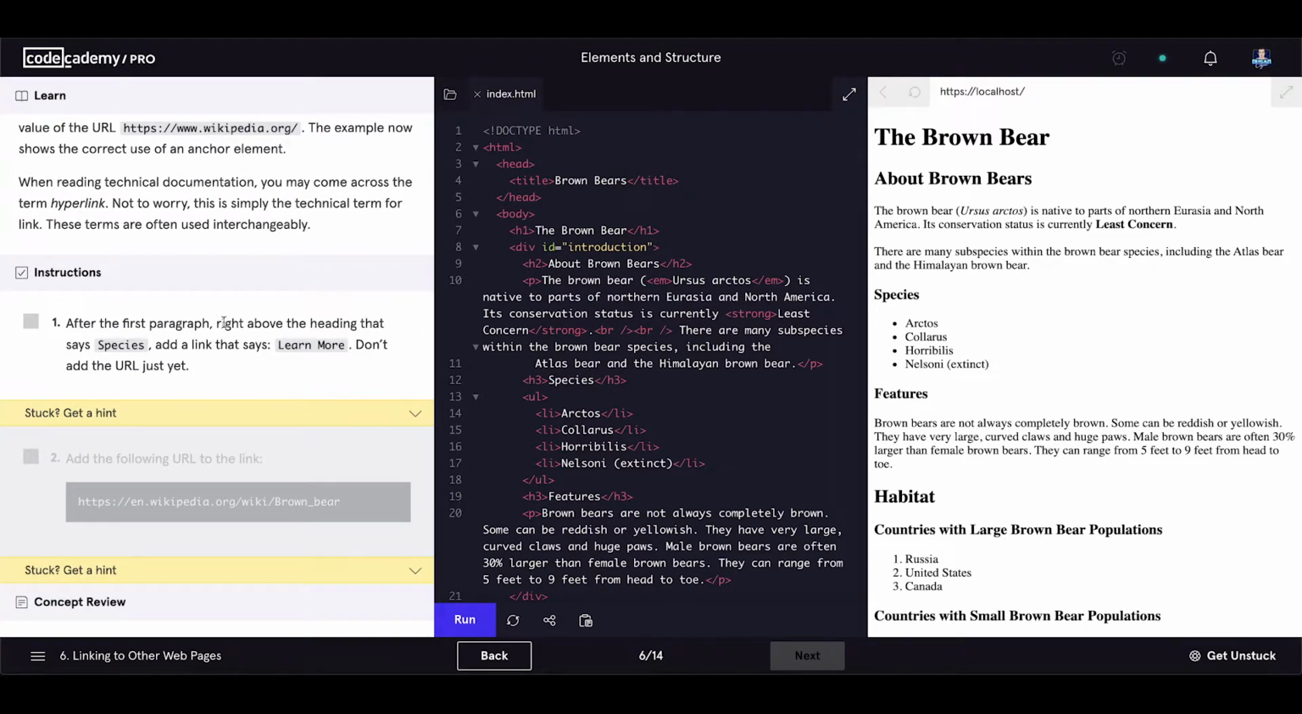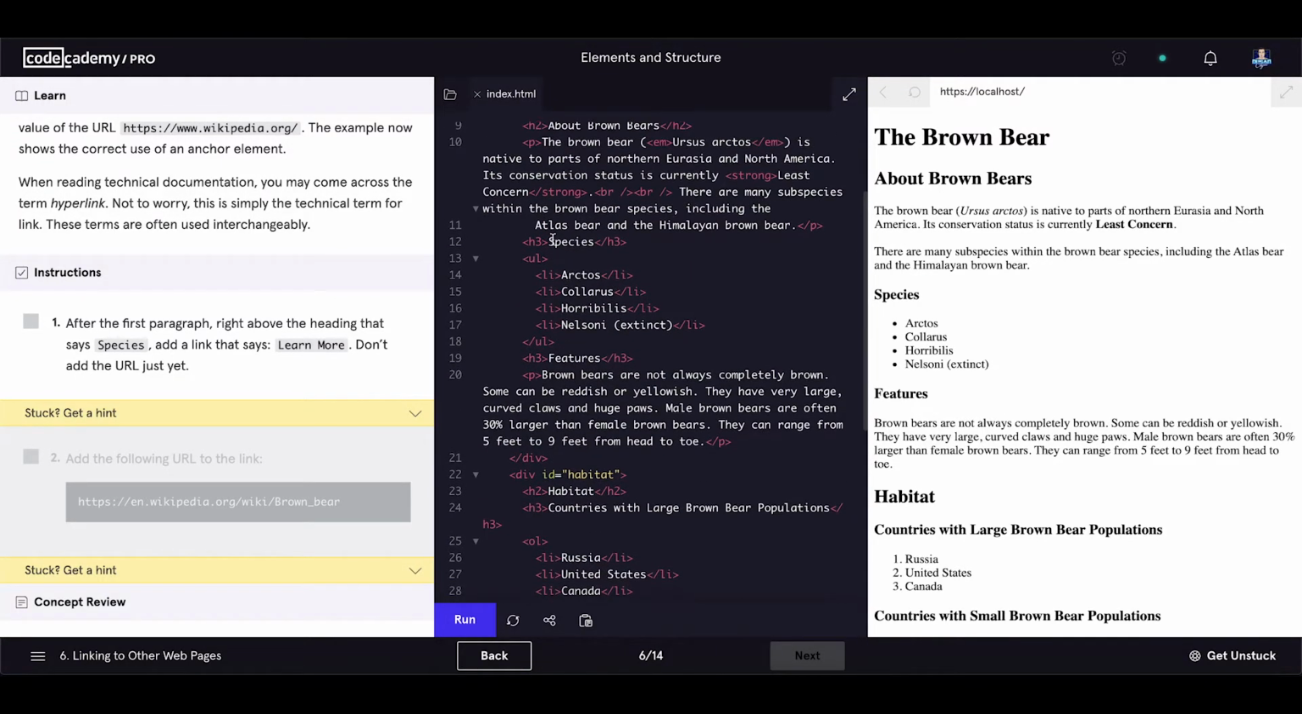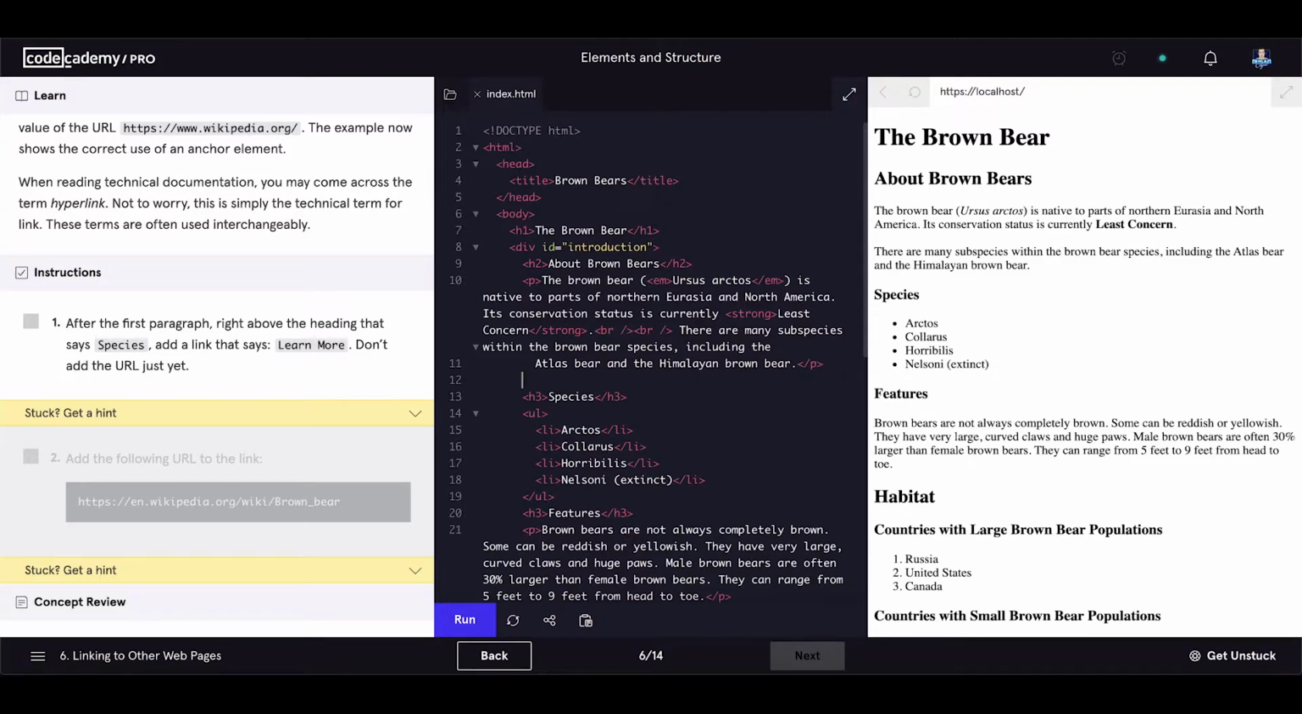After the first paragraph, right above the heading that says species, let's find species. It is right here, right above. Okay, let's go there. We need to add a link that says learn more. Okay, you remember a tag, closing a tag with the learn more content inside, and don't add the URL just yet. So don't add the href attribute yet.